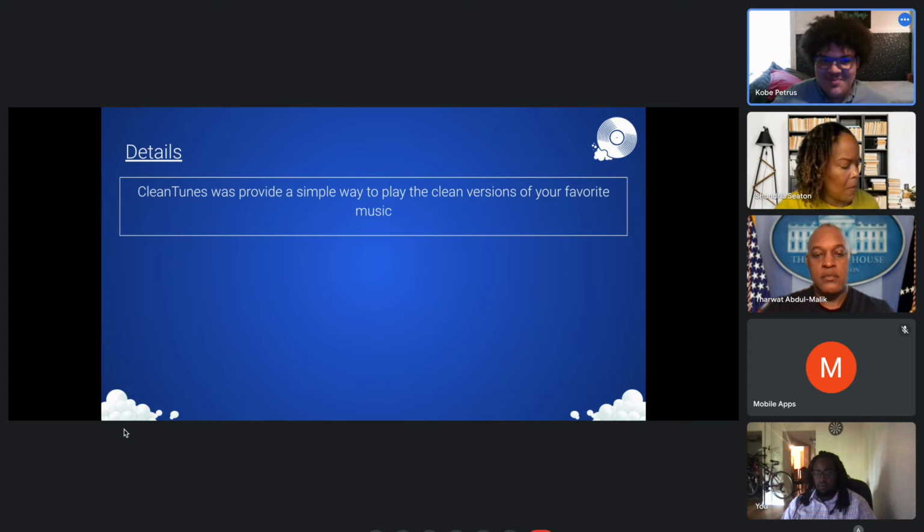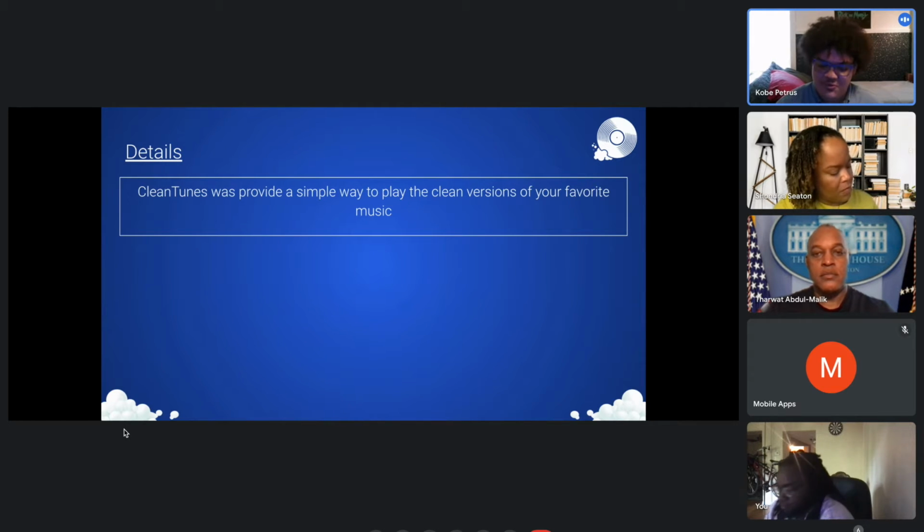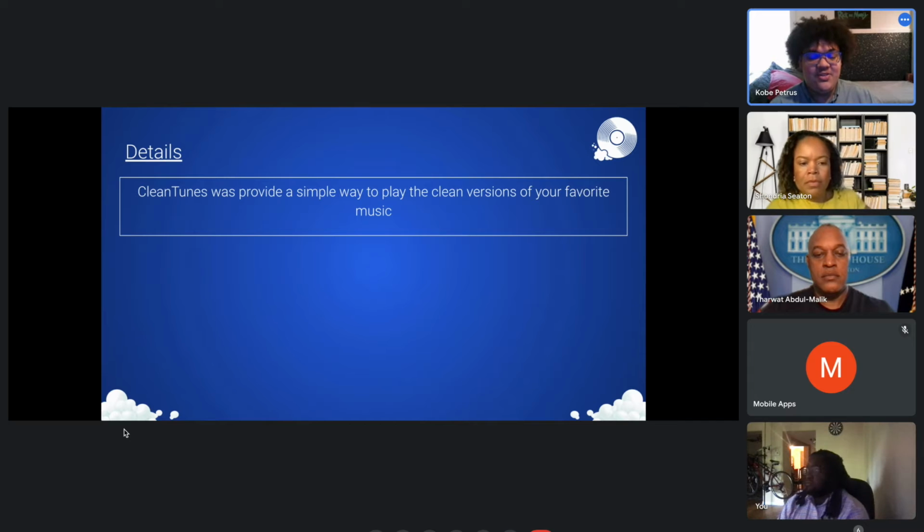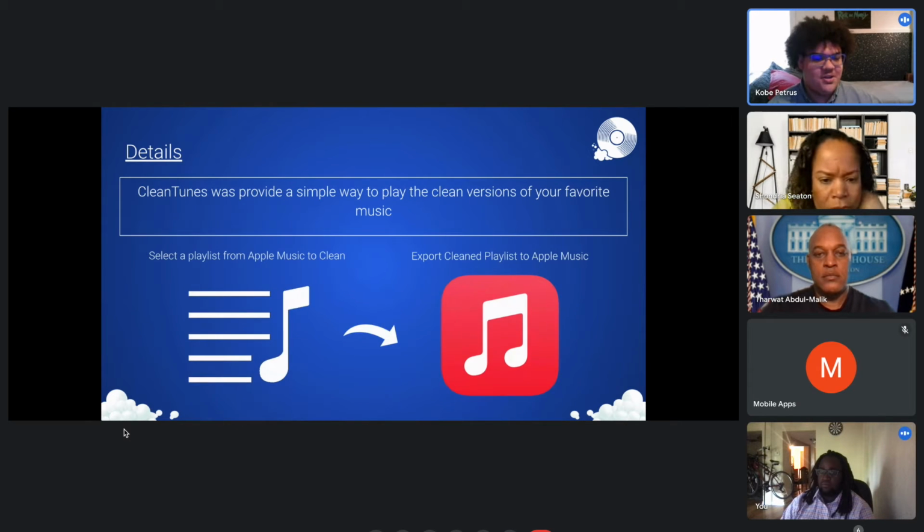And yeah, so the details of my app. Why did I make this app? I wanted to provide a simple way to play clean versions of your favorite music without having the hassle of searching the clean version whenever you need it and then queuing it up every 5 seconds. It takes a long time, and I've been there before. It's very simple the way I've been able to implement it. You just select a playlist from Apple Music to clean, and then you hit a button, and it is cleaned, and you can export it to Apple Music.